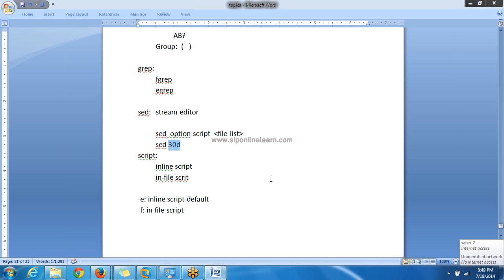Here it is a very simple regular expression, it does not contain anything complex, and the script is only one line. Suppose I have other requirements where I need to use more than one command on the file, then we can write a file. Here in this case it is simple. Then the file name, suppose names.txt.